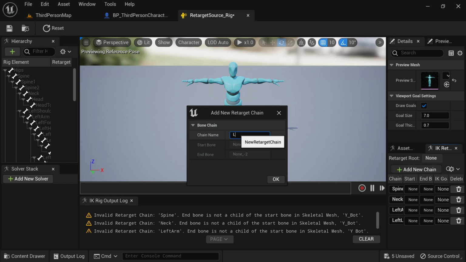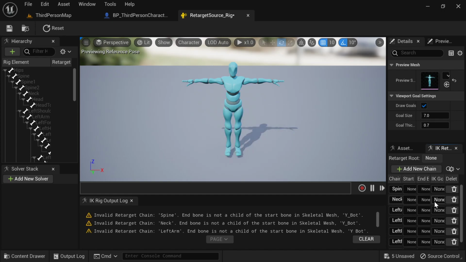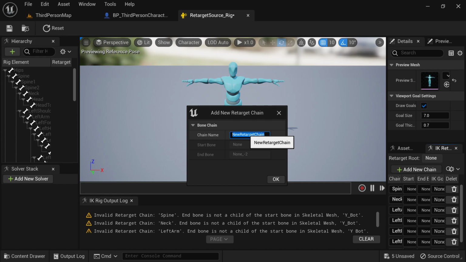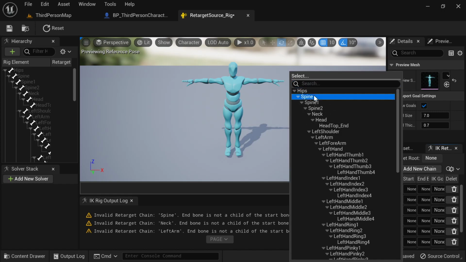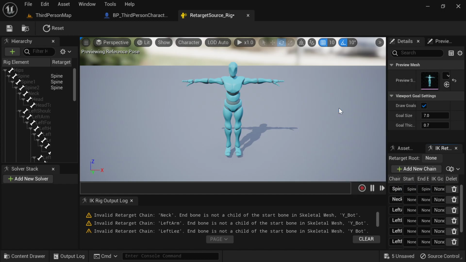So we can do left index, left middle. I'm doing everything on one side because we can, left ring. We can actually mirror it once we apply the bones, and it'll automatically apply to the other side. So left pinky, but you want to make sure that you have left established. No goal, and left thumb.